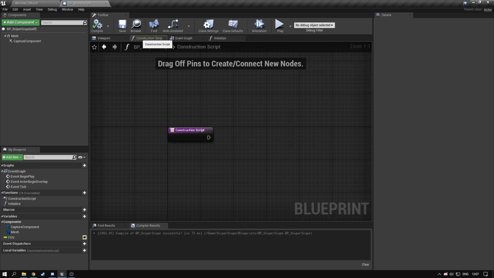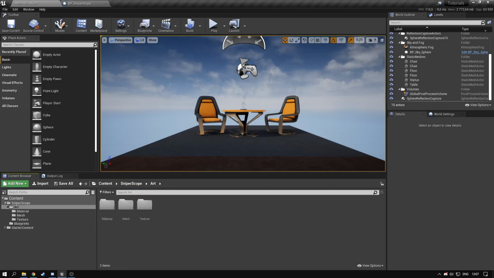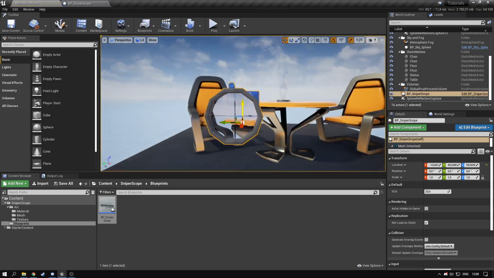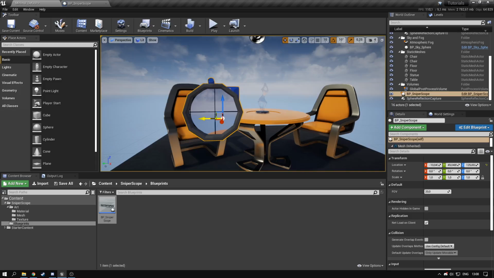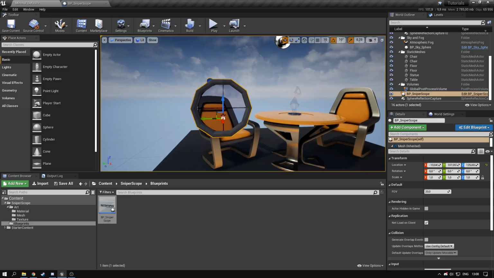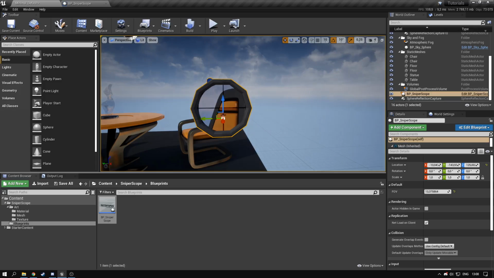And then let's go to the construction script and drag this one in. And then let's see if it's working. I don't know why it wouldn't. As you can see, working perfectly. Then we can also adjust the field of view, as you can see, zooming in and out. And yeah, that's it for this tutorial. If you have any questions, let me know. And have an awesome day.